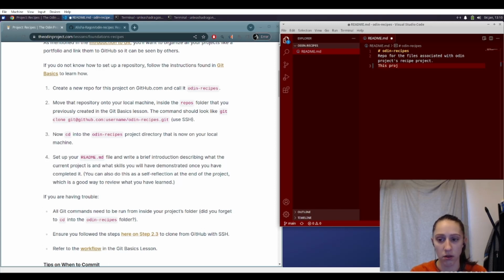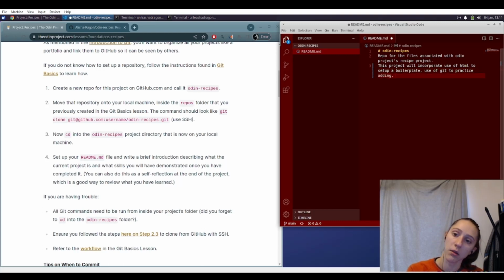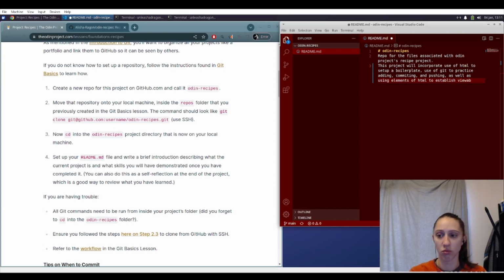So this project will incorporate use of HTML to set up a boilerplate, use of Git to practice adding, committing, also if I spell right, and pushing, as well as using elements of HTML to establish content. Alright, we're going to save.